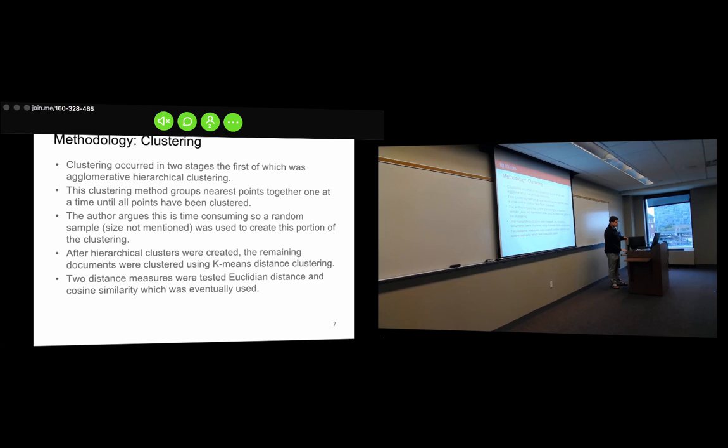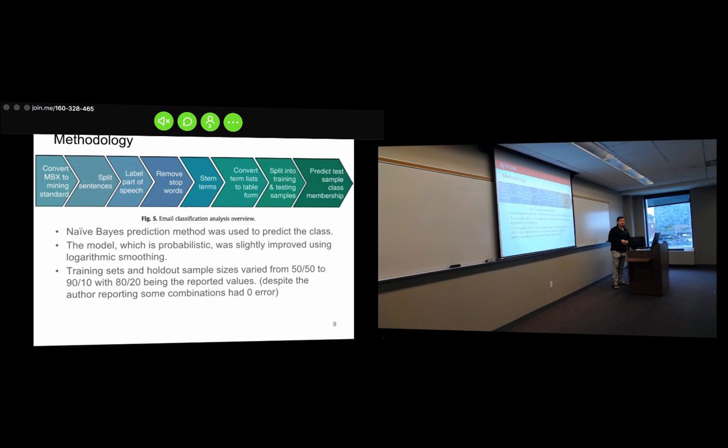So this was the dendrogram that I went over. So this was the methodology behind assigning the documents to different clusters once she had trained the algorithm. So it's the same thing, basically. She converted the mailbox to a mining standard format, which you have to do if you're operating on a mail platform. Split the sentences, label the parts of speech, remove stop words, stem terms, convert term list to table, and weight them, and then this I didn't really understand.